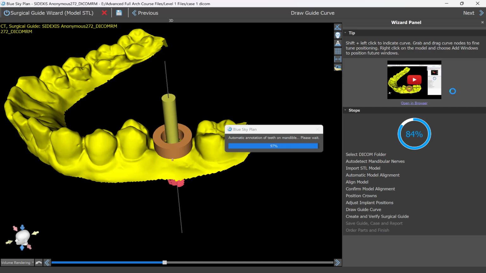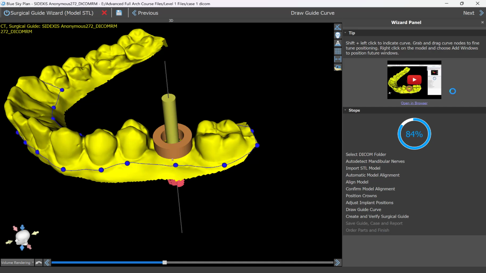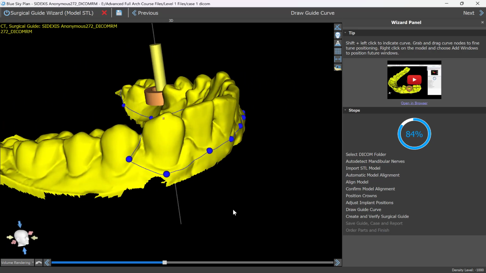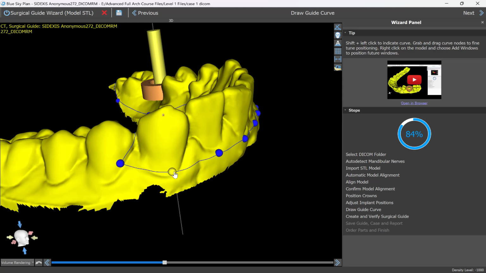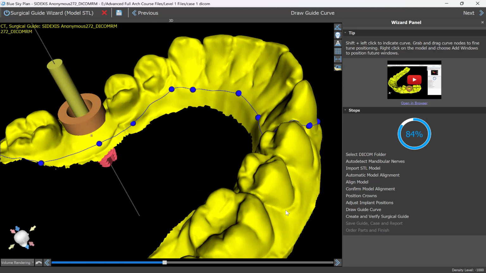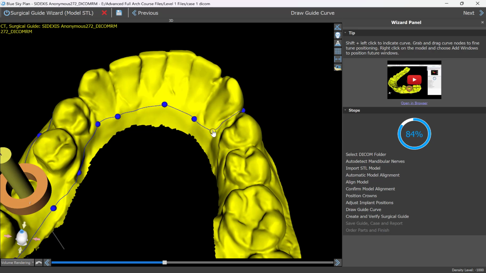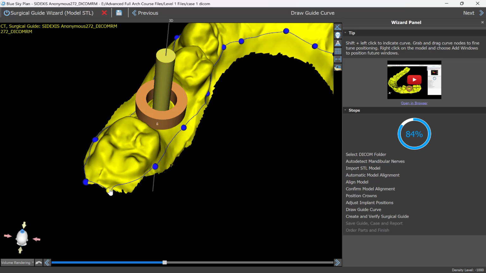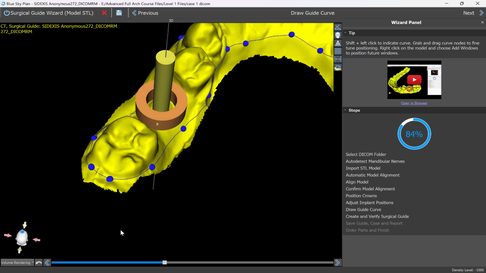So this is another new feature. Historically, you had to draw your guide outline and everything. Now Blue Sky Plan is automatically going to annotate the teeth. It knows where the gingival margins are, and it's going to place the surgical guide boundary pretty much at the gingival margin of the teeth. And so again, I didn't do anything here. It's already proposed the guide outline. If I want to modify this, I could grab any one of these nodes and reposition them wherever I want. Typically it's going to be dead on. You don't have to do any kind of modifications, but if you do want to move it around a little bit, you can. But that looks great.